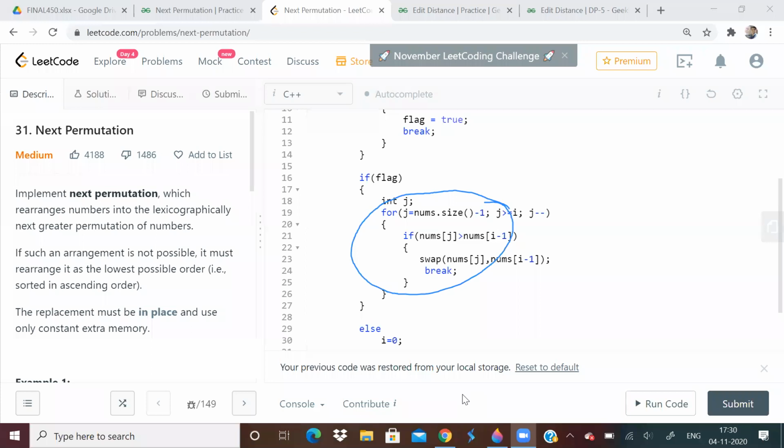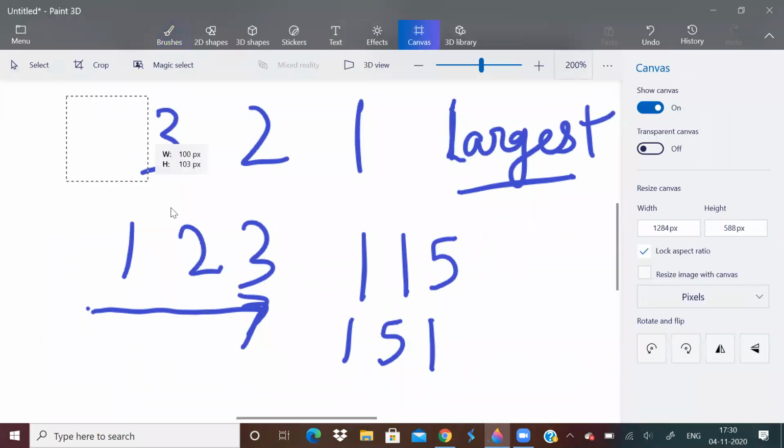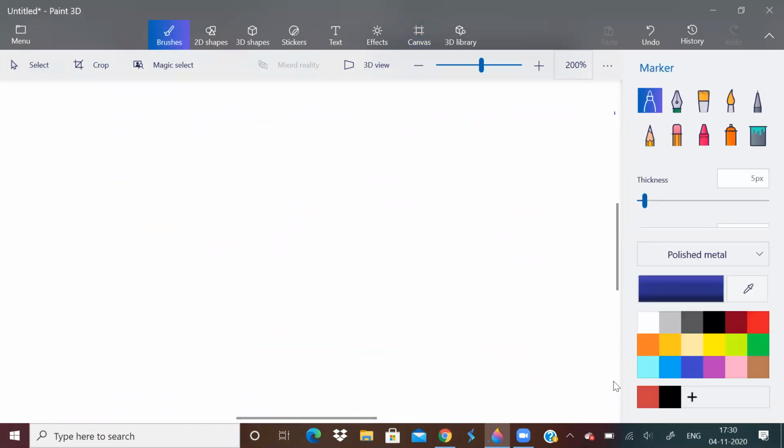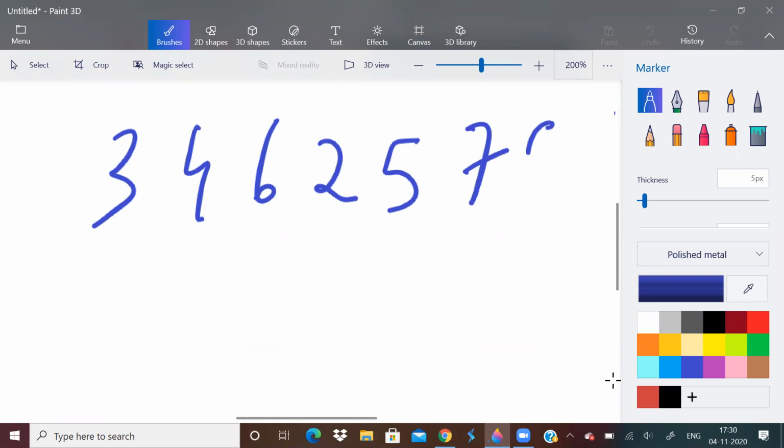So what is this condition? This is very simple to understand. You have to take an example and dry run the code. Then only you will understand. I would ask all of you to take this example. I will give you one problem. I'll give you a test case. You try to do it for that. For example, it is 3, 4, 6, 2, 5, 7, 9.